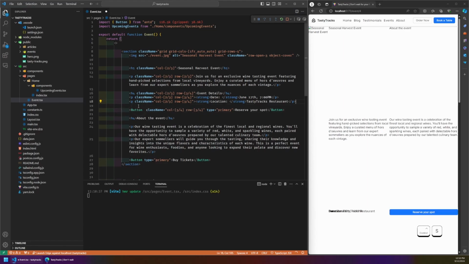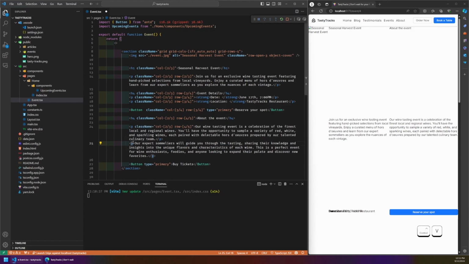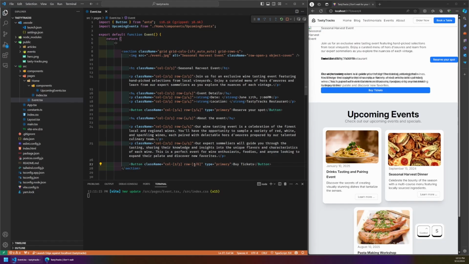So we're going to finish laying out the items, and then we'll see what will happen. So we've got about the event. About the event is column 2 to 3, same, but the row is going to be 4 to 5. Same will go for these 2 paragraphs. They will all be in the same spot. Then we've got buy ticket. It's not going to be 4 to 5, it's going to be 5 to 6. And finally, things are starting to shape up.